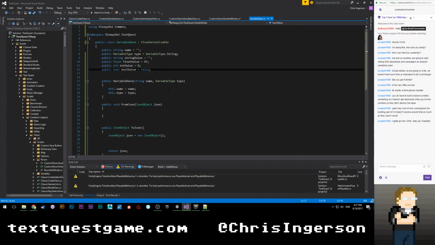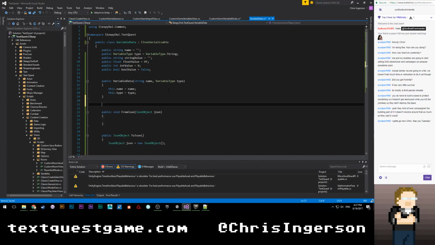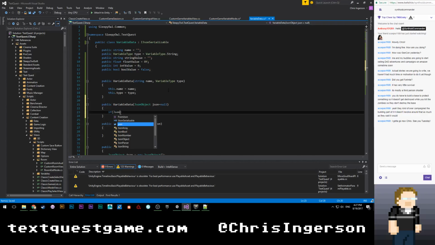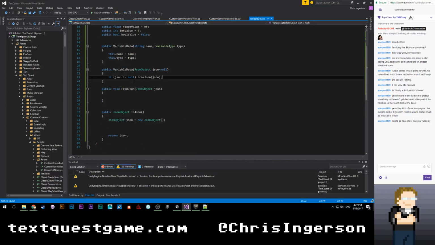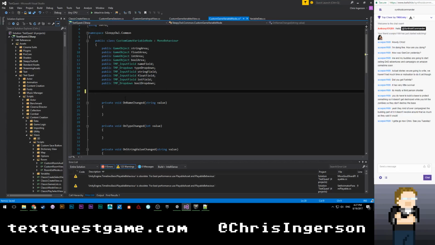We're going to need up here, we're also going to want to have a constructor that's just public variable data, JSON object JSON is equal to null. And then we're just going to say if JSON does not equal null, from JSON. Okay, simple as that. And we're going to come back here. I don't really care about anything else. No, not really anyway.